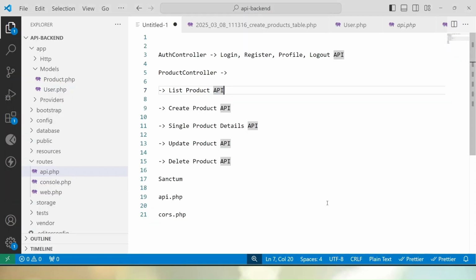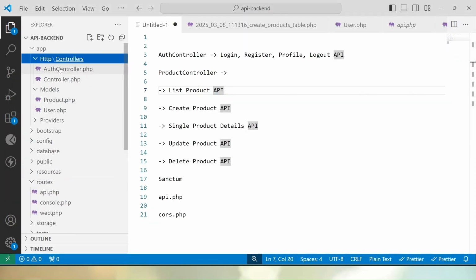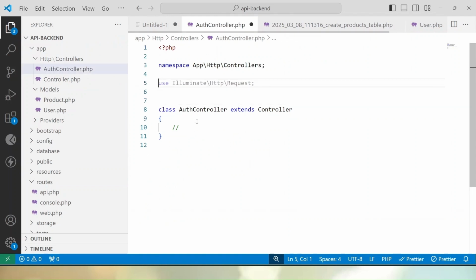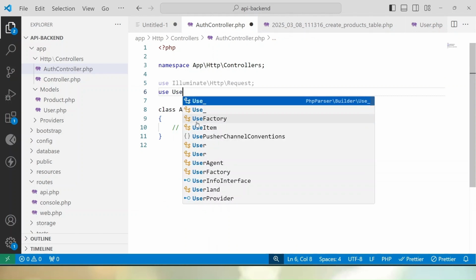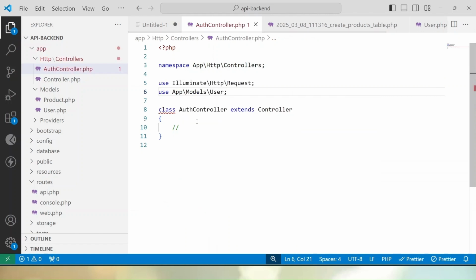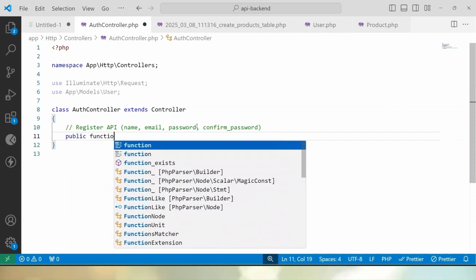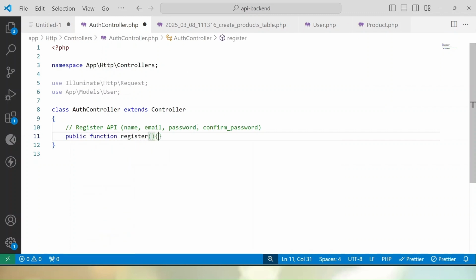If I go back to the project editor, let's go inside Http. Here we have AuthController, and inside AuthController, first I will import our user model, so use User.php. Then inside here, let's create our methods. This is for the register API, and inside this API I will pass values like name, email, password, and confirm password. And here, public function register.